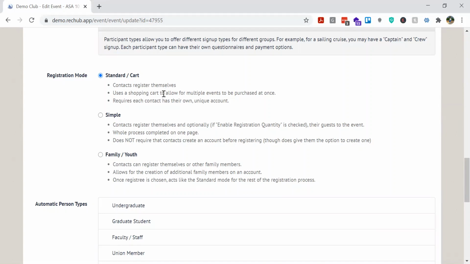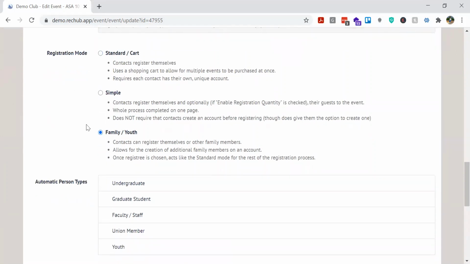But the main difference between standard, cart and family youth is that in standard and cart, I as a member can only sign myself up for an event. However, if the event is set in family youth mode, I can sign myself up, I can sign my child up, my spouse, whoever would be attached to me in RecHub. Now, this is really great if you have, for example, summer camps. I, as the parent, of course, am not going to sign myself up, but I do want to have my child linked to me in RecHub. So I would sign them up through here and then register them for the event.